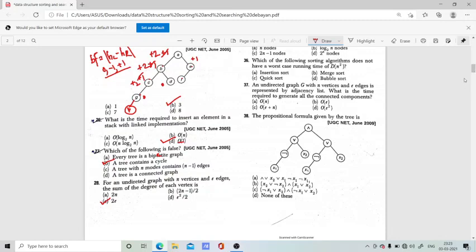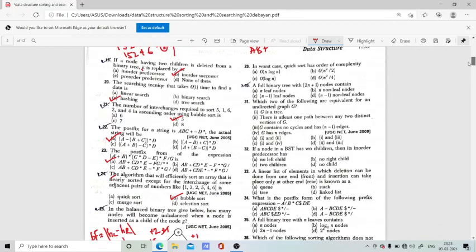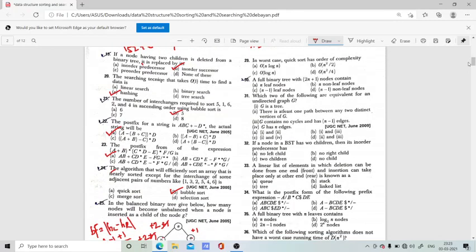So the thing is that in questions number 28, 29, I think so. In question number 29, the worst case of quicksort has an order of complexity, and of course coming from the options it is order of n squared. To be precise, you can say the order of n squared by 2.